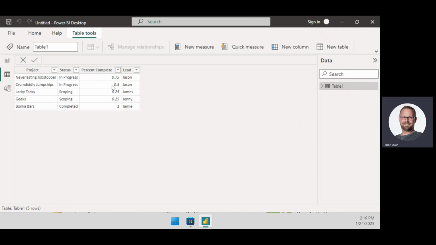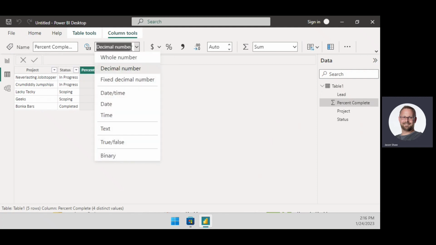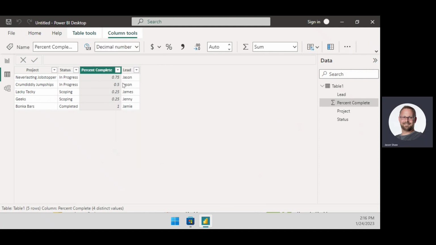Also, if we don't like the assumptions that it made on the data types, we could just make some quick adjustments here. Let's see what our options are for numbers. Okay, looks like I'm going to stick with decimal number. And yeah, the rest of these are text, and I'm fine with those being text.